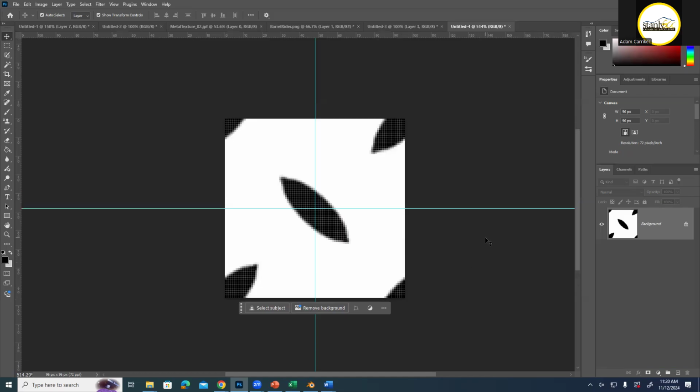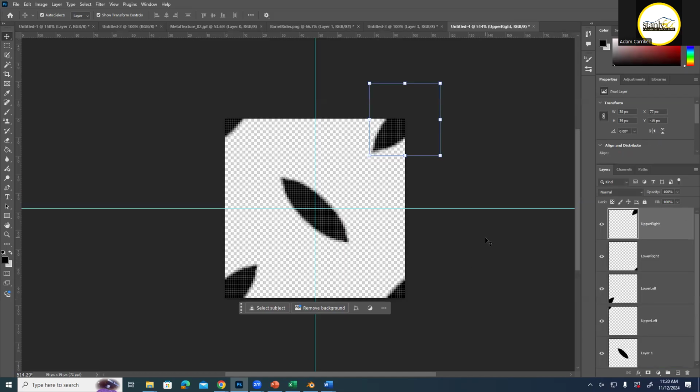I think I messed up. We're going to undo that because we don't want a background. We want it to be transparent, right? So I'm going to make a new layer underneath my layer 1. I'm going to call this layer background. By default, my background layer is transparent, and that is fine with me.